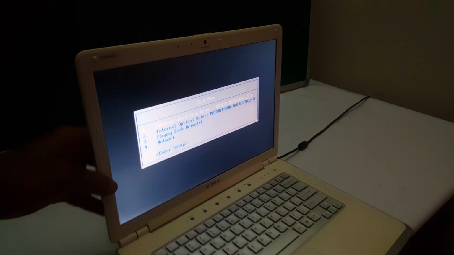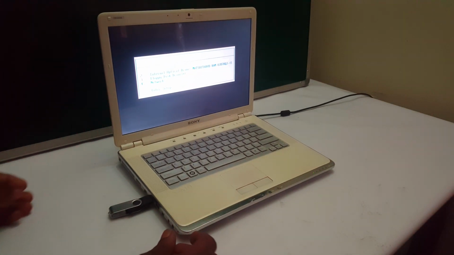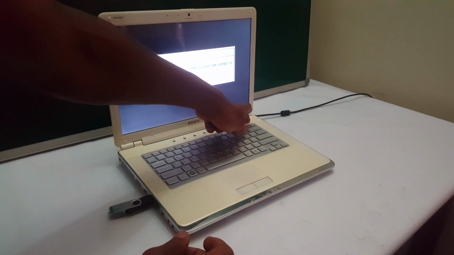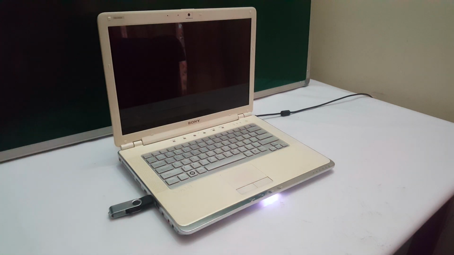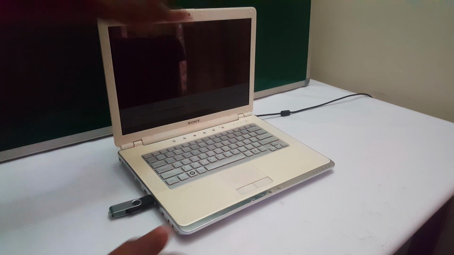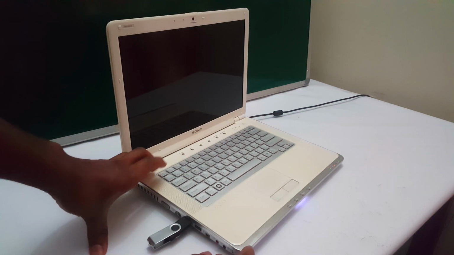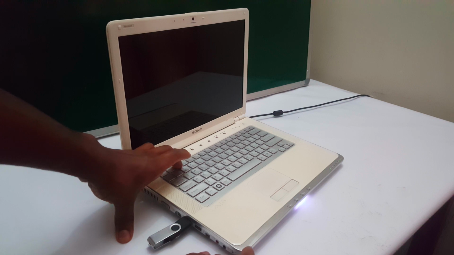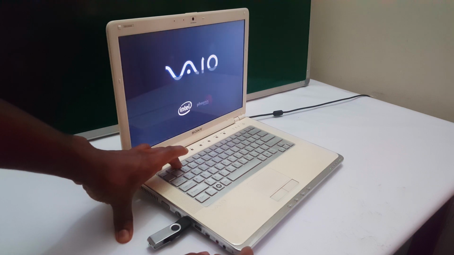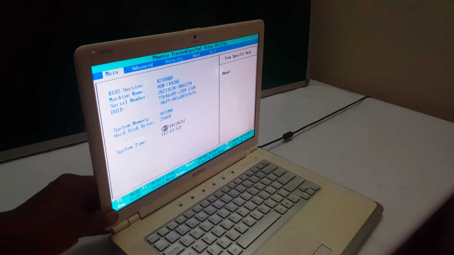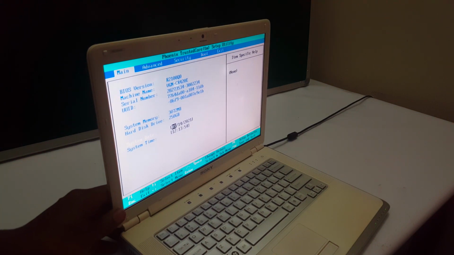So what I'm going to do, I'm going to click Ctrl Alt Delete to restart, or I can just long press the power button, then the computer will go off. So when the computer goes off, you turn it on again. So when the computer turns on, you're going to click F2 to go to the BIOS system. So when we go to the BIOS system, this is what we get. I hope you see everything clearly.